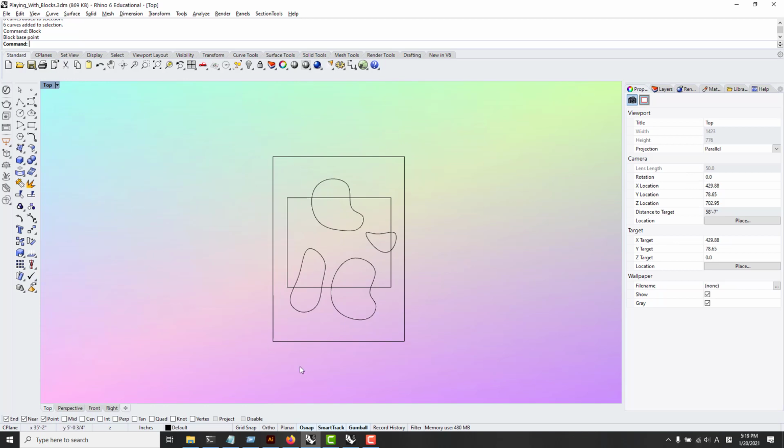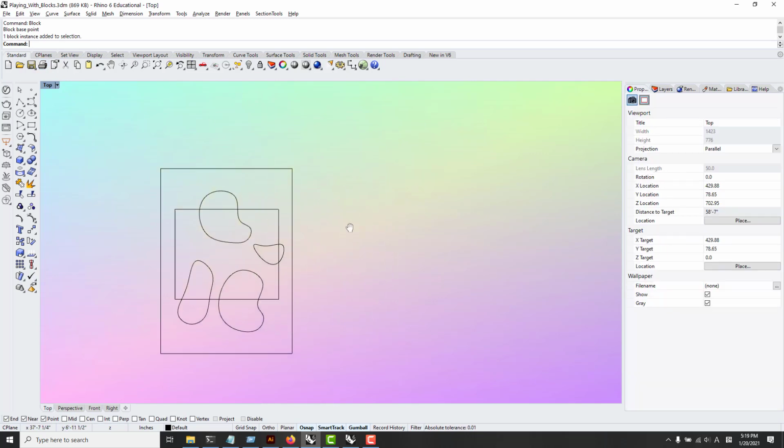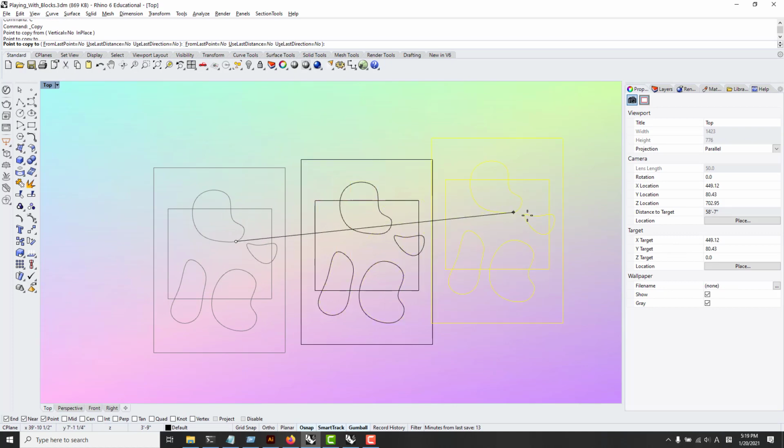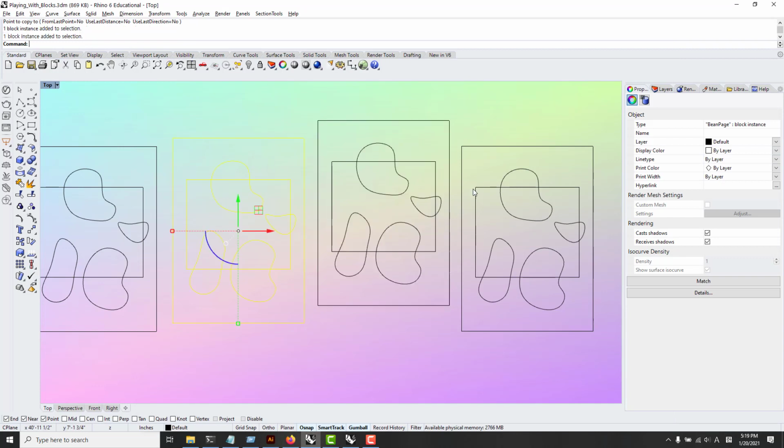And now this bundle of geometry is no longer geometry per se, it's a block instance, and you can tell because when I click on it, it says one block instance added to selection. And I can copy it around, and these are all instances of a block as well.